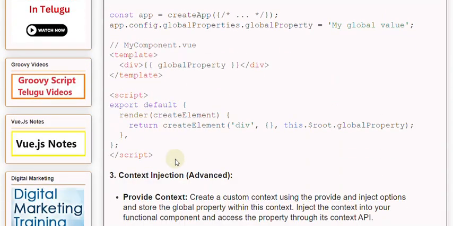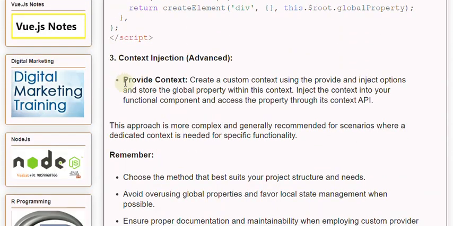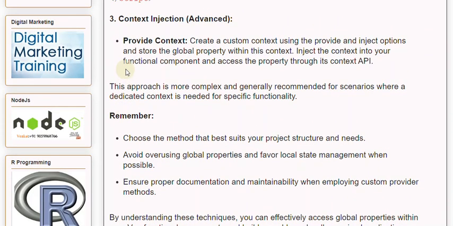3. Context injection, advanced. Provide context: create a custom context using the provide and inject options and store the global property within this context. Inject the context into your functional component and access the property through its context API. This approach is more complex and generally recommended for scenarios where a dedicated context is needed for specific functionality.